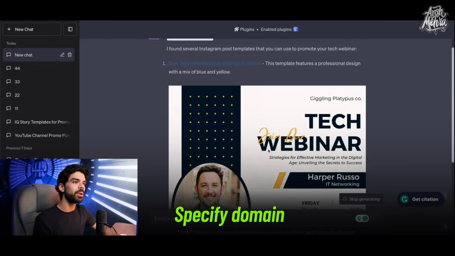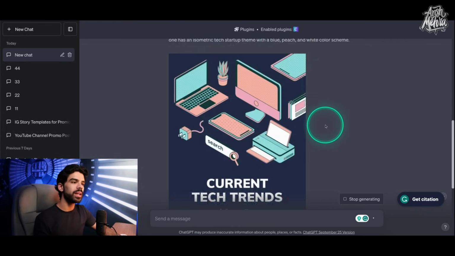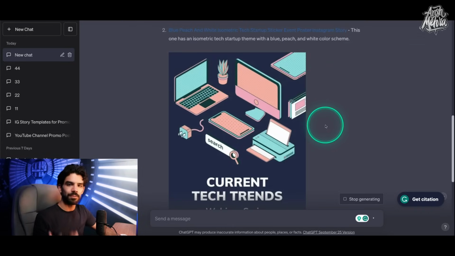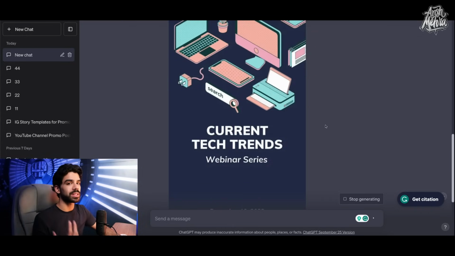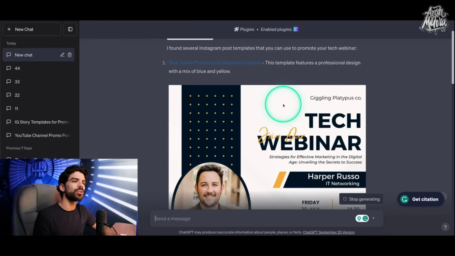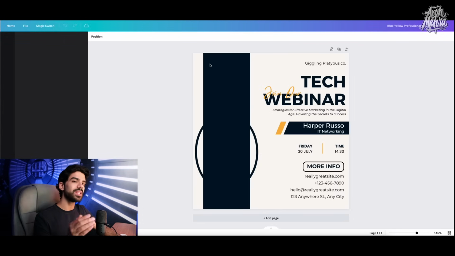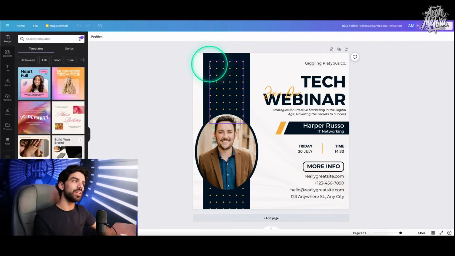So now it will come up with a bunch of these templates. It will show you the image and the hyperlink. So sometimes it gets confused as well. For example, I asked for an Instagram post, but it still gave me a vertical story. But let's just assume that I want to make something which is into 1:1 ratio. So once you click on this hyperlink, it will open the template in a new tab.